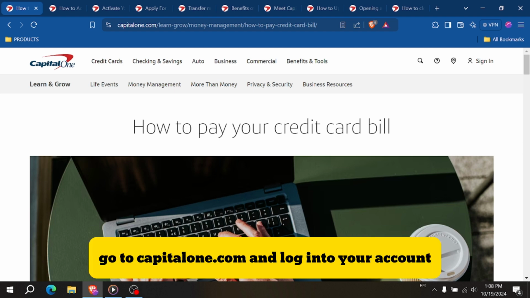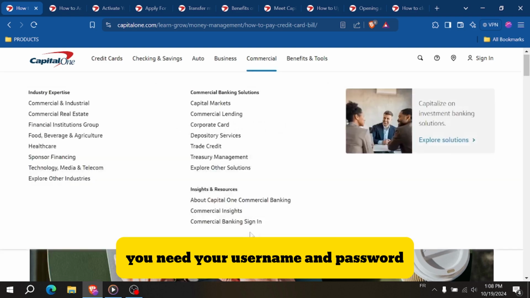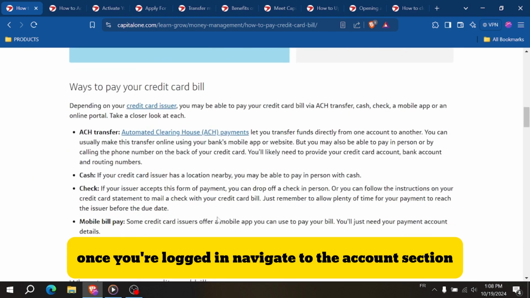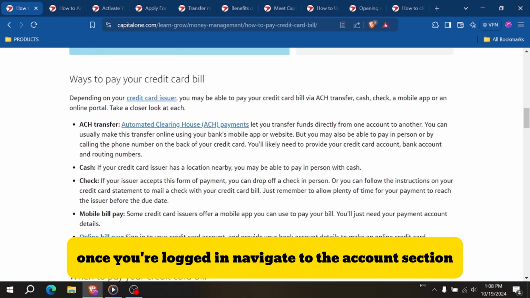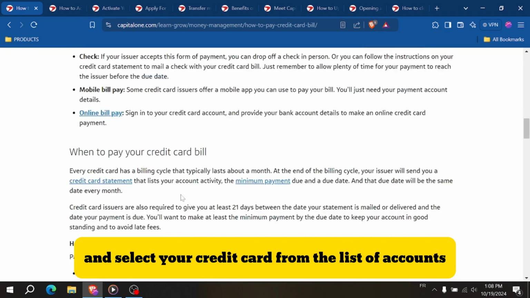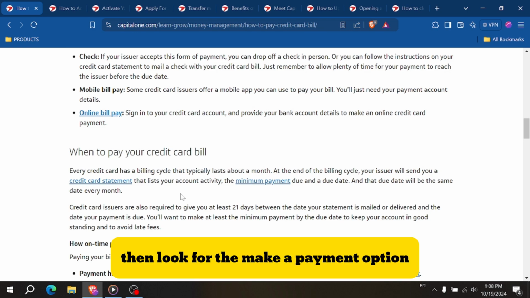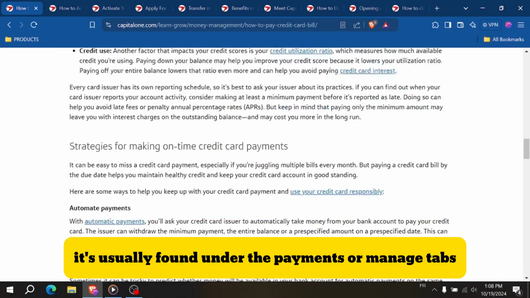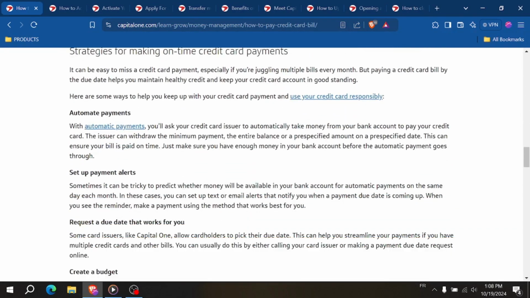First, go to CapitalOne.com and log into your account. You'll need your username and password to access your credit card information. Once you're logged in, navigate to the Accounts section and select your credit card from the list of accounts. Then look for the Make a Payment option. It's usually found under the Payments or Manage tabs.